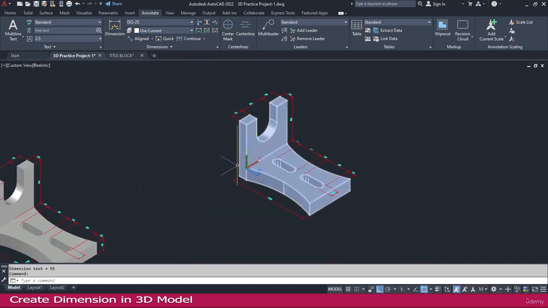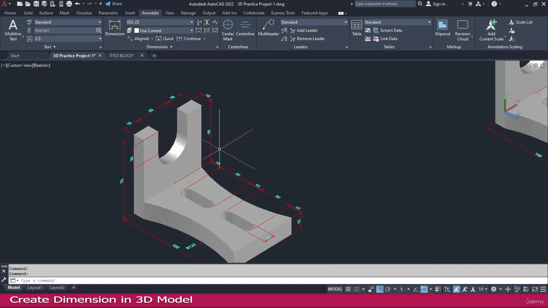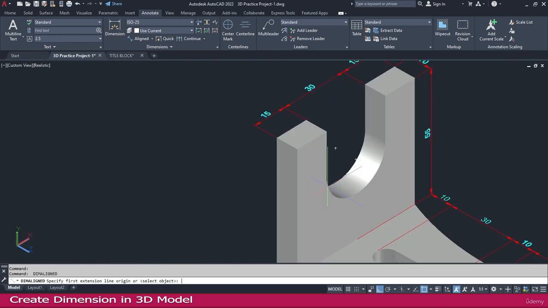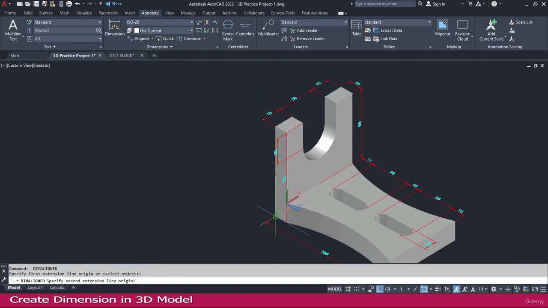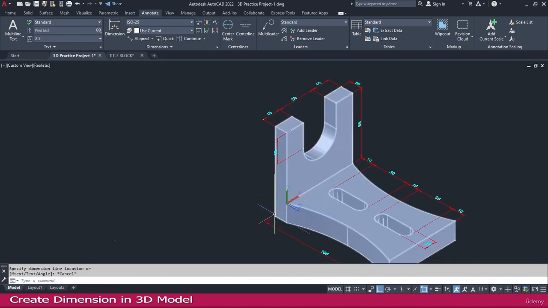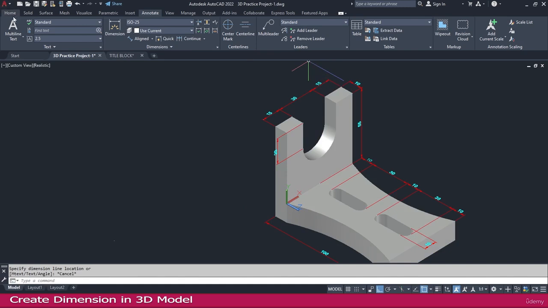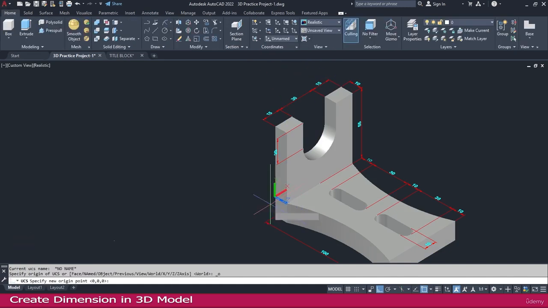Similar way, you can make these dimensions also. And here it is the straight portion. This is the end point and this is the end point. You can place it here like this, and this is the first end point, second end point, and you can place it like this.